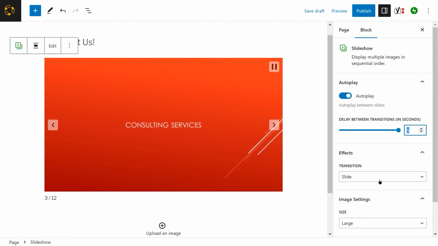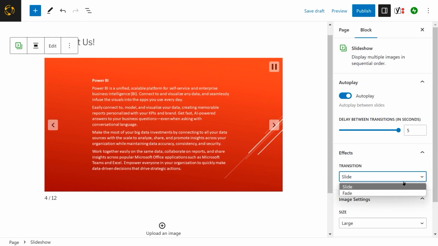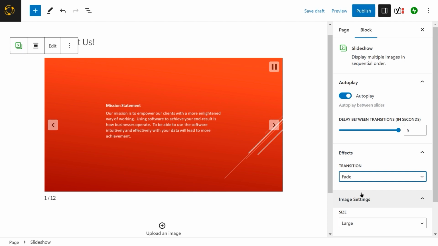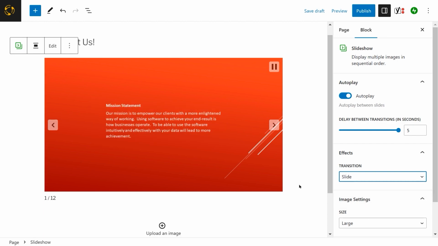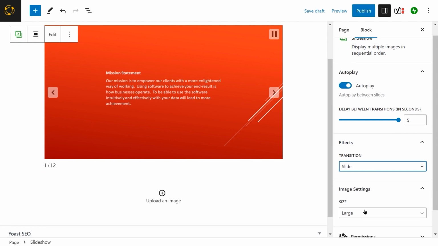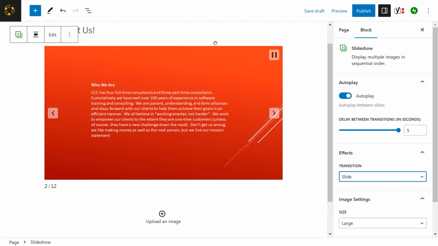You can see it happening. Transition, it's just sliding. I can put a fade effect on it if I want. And you'll see it fades. I prefer the slide transition in this case. The settings are large for the slides, and that's fine.